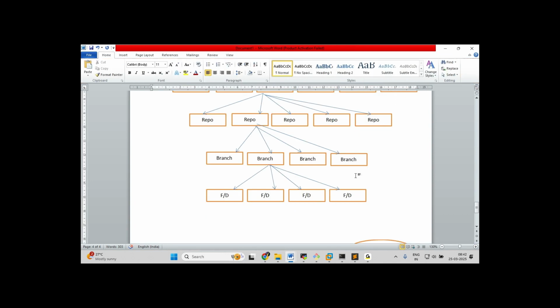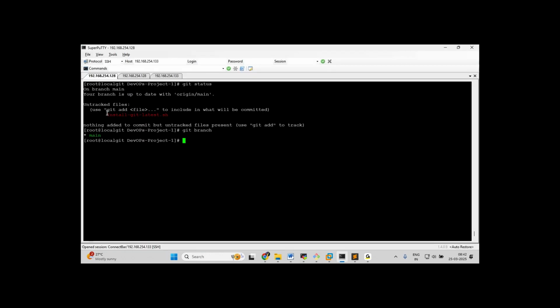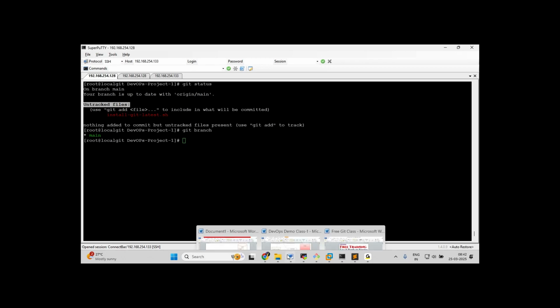Note that point. It's a very important step, guys. Now we have created one file. It is an untracked file.